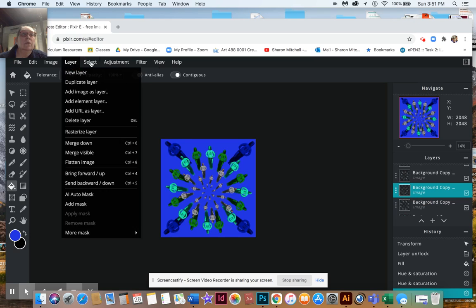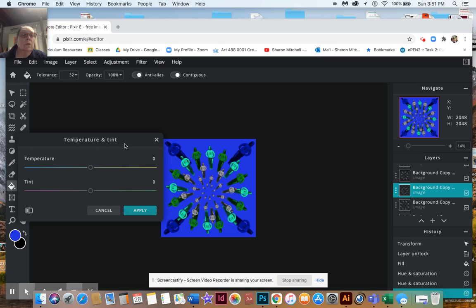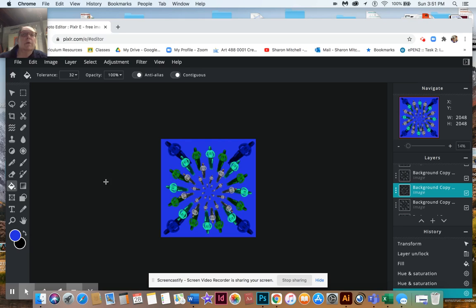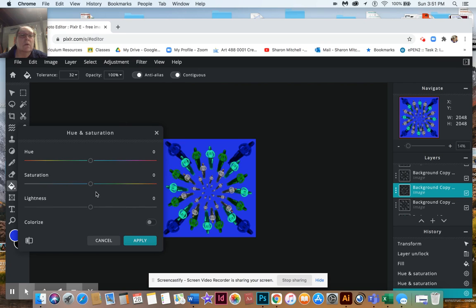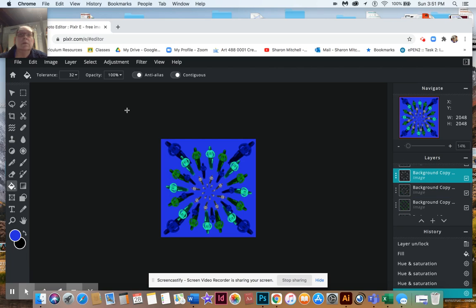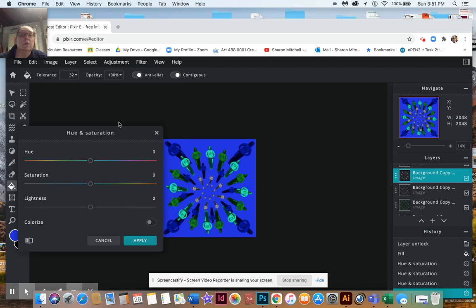And I'll do. Ooh, this time I picked up temperature. Let's see what that does. Not what I wanted. I'm going to stick with the hue saturation. I'm going to go back to blue. Oh, apply. That one. Adjustment, hue saturation.